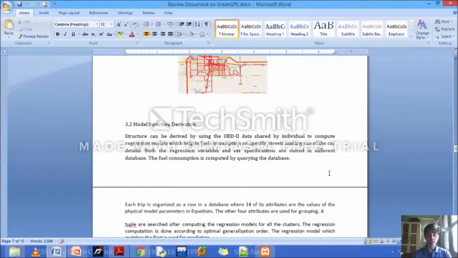Now model structure derivation. Structure can be derived by using the OBD2. Now what is an OBD2? OBD2 is basically an interface which was developed by the US after 1996 and is almost present in all the cars. Basically using the OBD2, Green GPS is able to provide the fuel efficient route information.